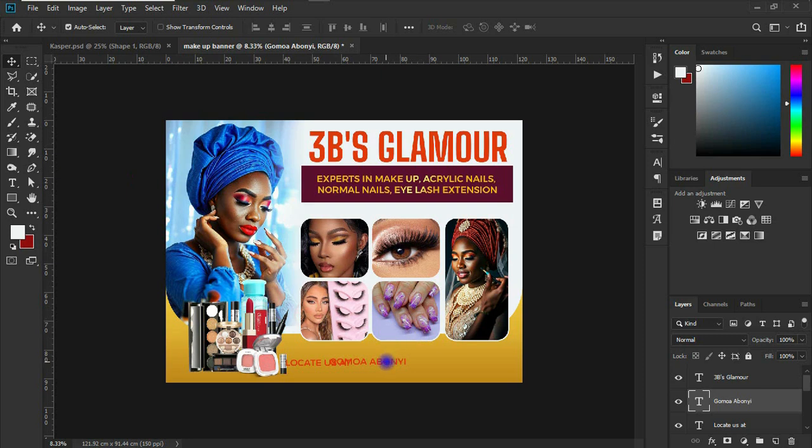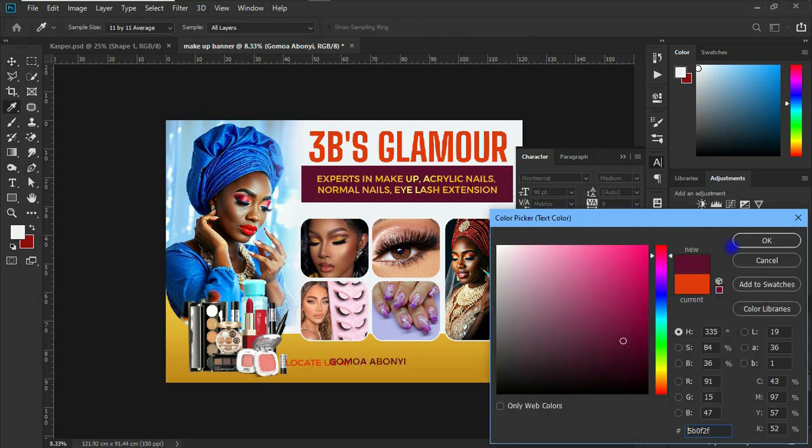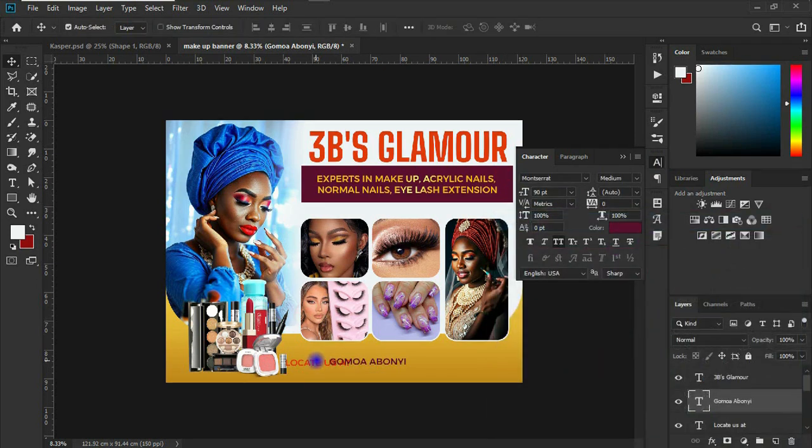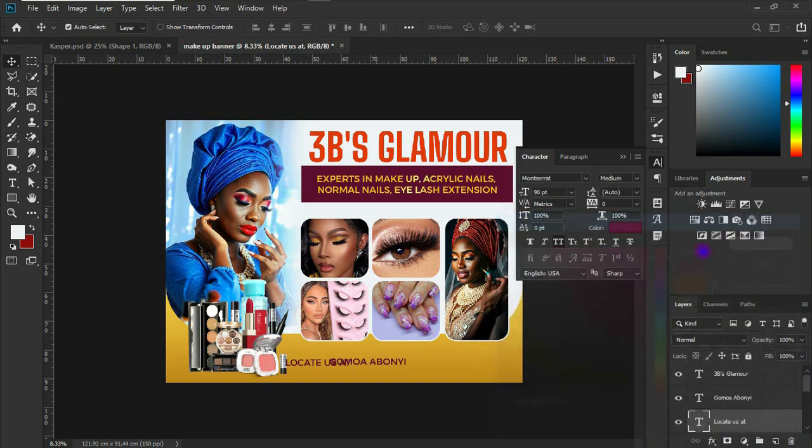So with this font color, I'm going to be using the color of my rectangle shape that I have over here, and with this one as well, it is going to be the same thing, but I'm going to maintain the font style for the "locate us", but reduce the size a bit to something like 60. Let me place it here up this way.